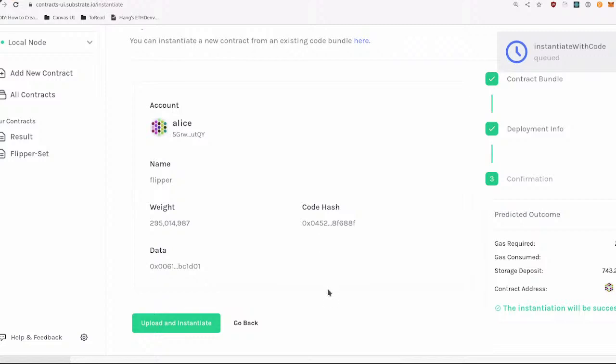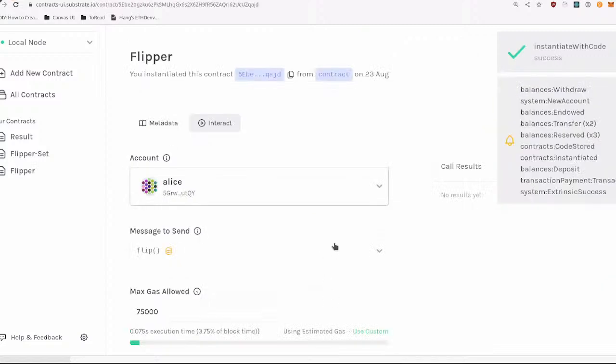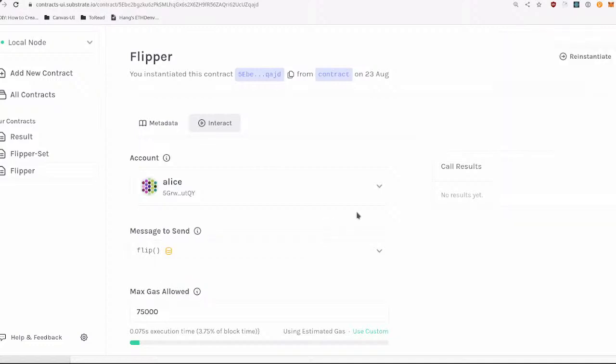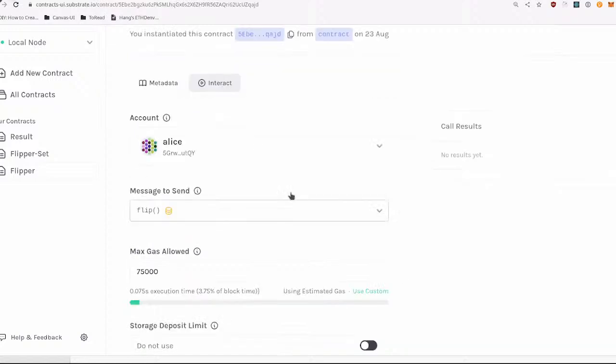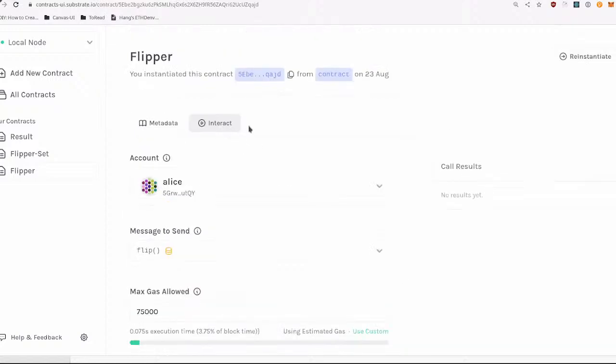Okay, cool. That's it. We uploaded and instantiated this smart contract already on our local contracts node. So on our local pallet contracts runtime, which we execute on our local computer. And then you will see that just after instantiation, Contracts UI switches to the interact mode.